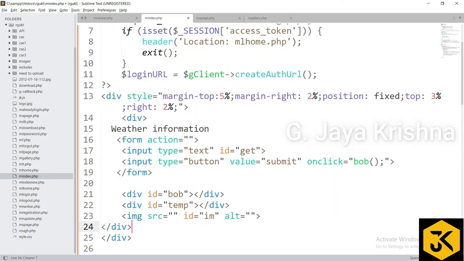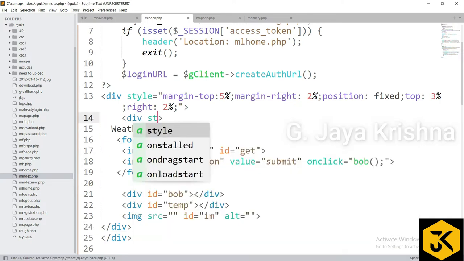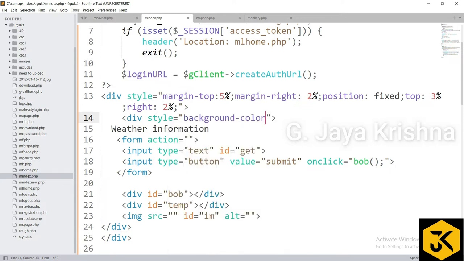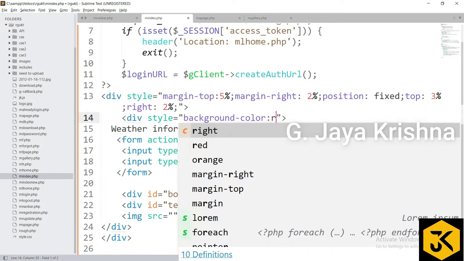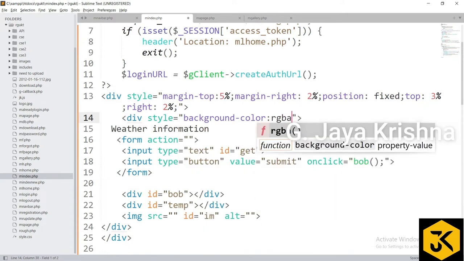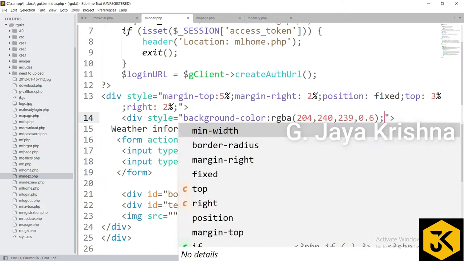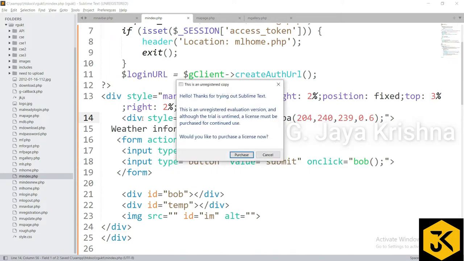Now to this division I will apply some styling. For example, I would like to have a background color, let me take RGBA of 204, 240, 239 and 0.6 as opacity, so that the color looks good. That's the thing I have taken. Okay.